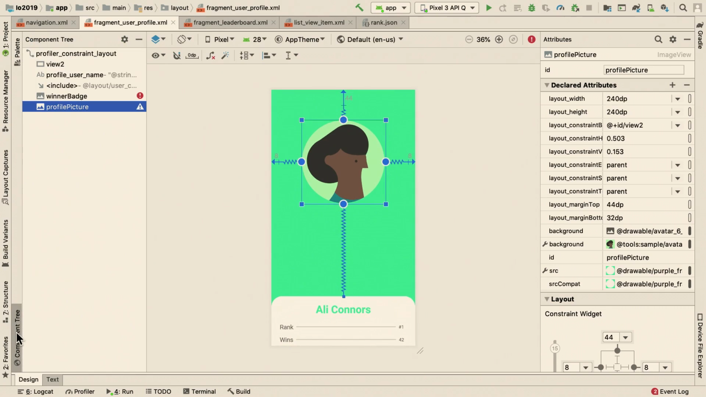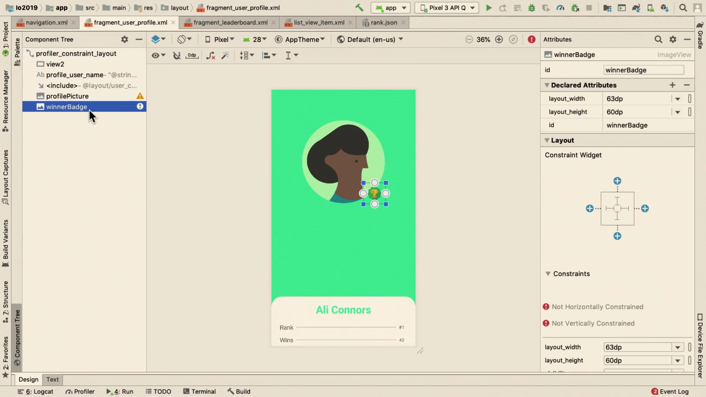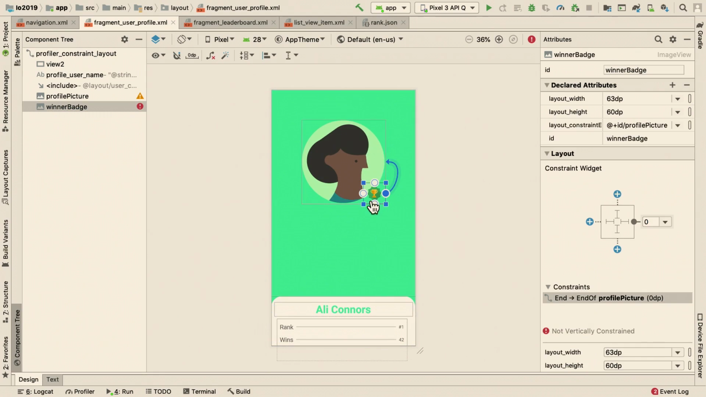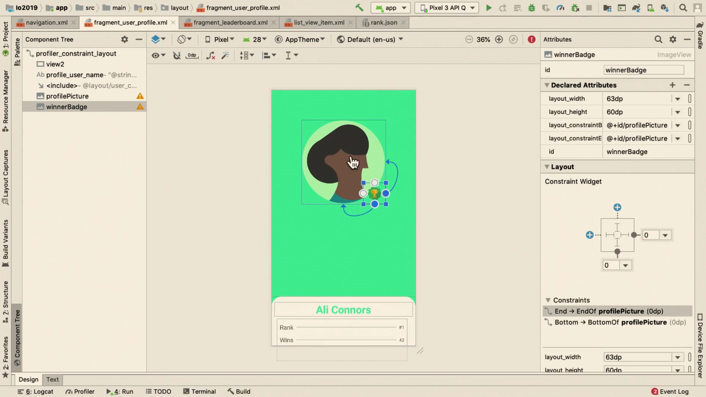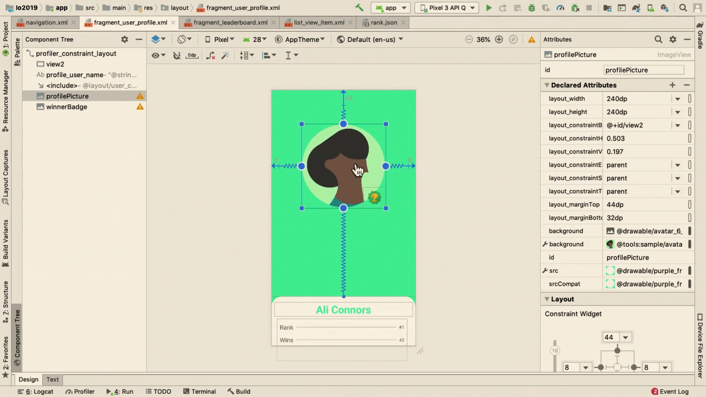If I open the component tree, it shows the hierarchy of my layout. As you can see here, this is the badge that I moved. This is the profile picture. So you can just simply drag it and put it below. Okay, now I see it. Let me constrain it back. I'll put this constraint back at the bottom. And that's it. Now the badge is next to it.